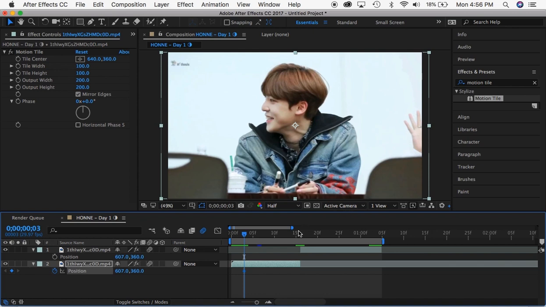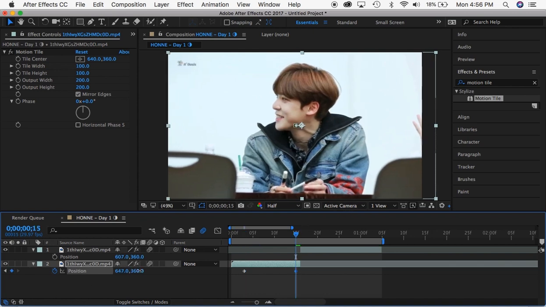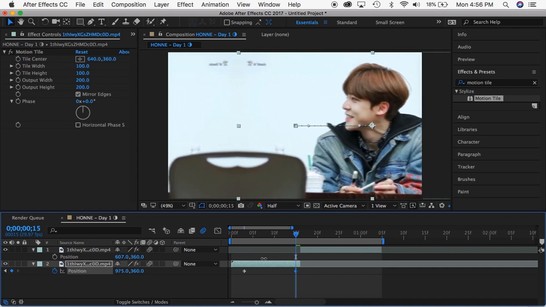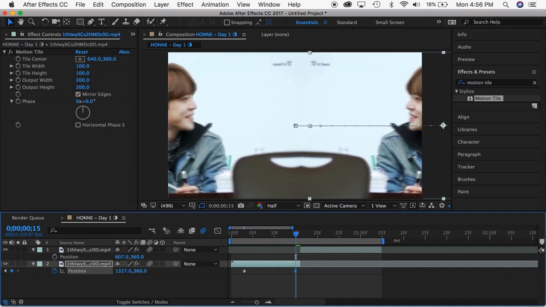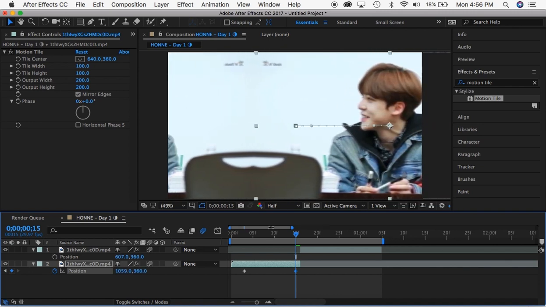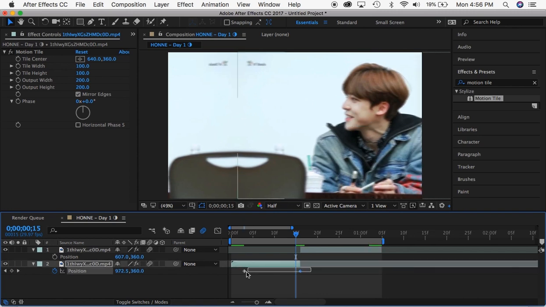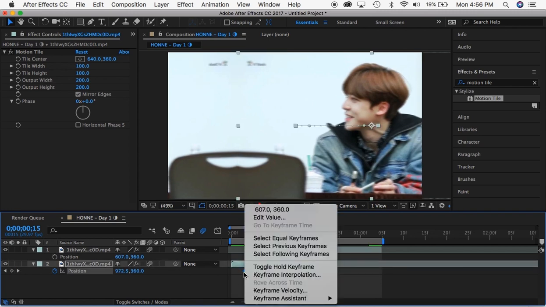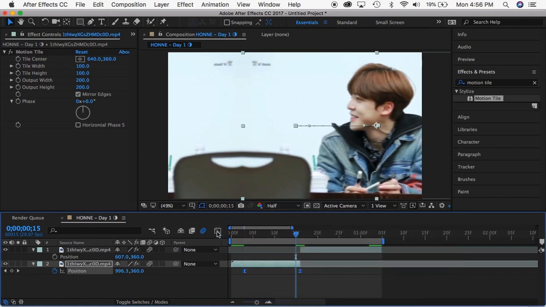So what we're going to do is I'm going to start by going to the right. Usually what I like to do is stop before you see the other mirrored version, so about here, and you'll understand why when you see it. And I just go like this, and I do the same: control, right click, easy ease.